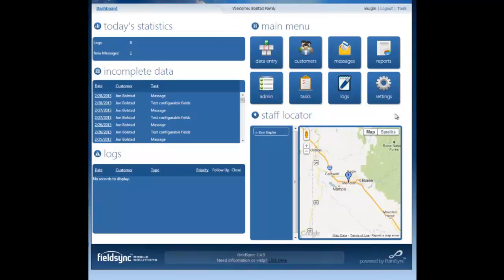Another big feature that we've added in this release is the ability to configure the customer button. We realize that now that we've made FieldSync a little bit more generic, it's no longer just an application that can be used by companies that manage people. You can also use it for any other type of data collection.